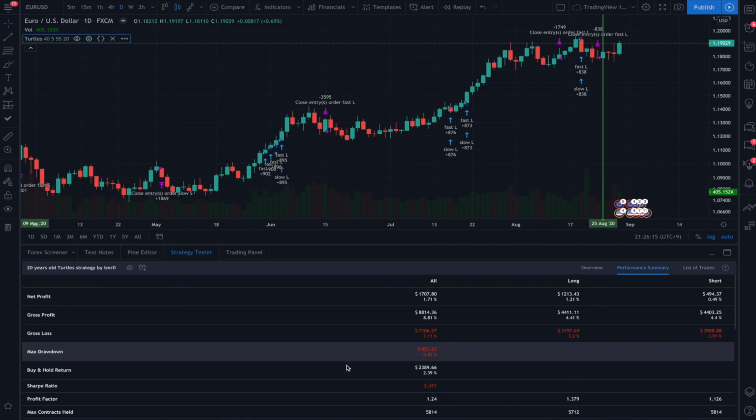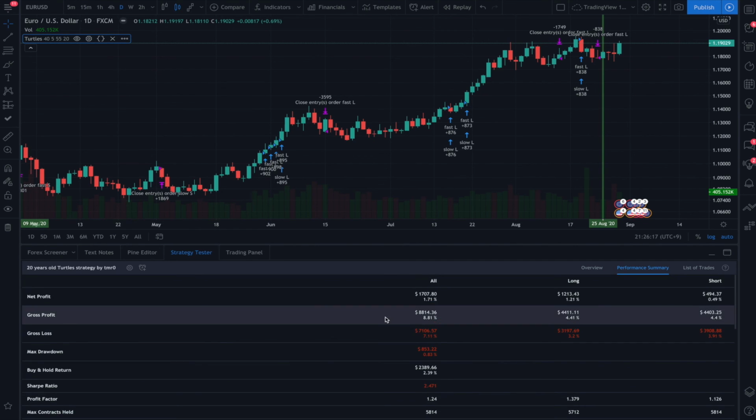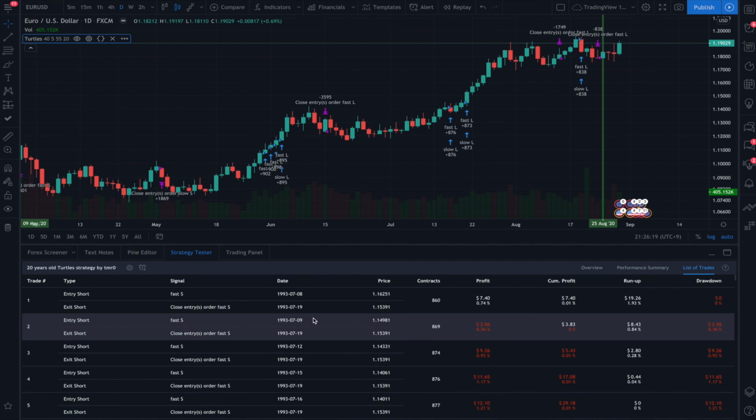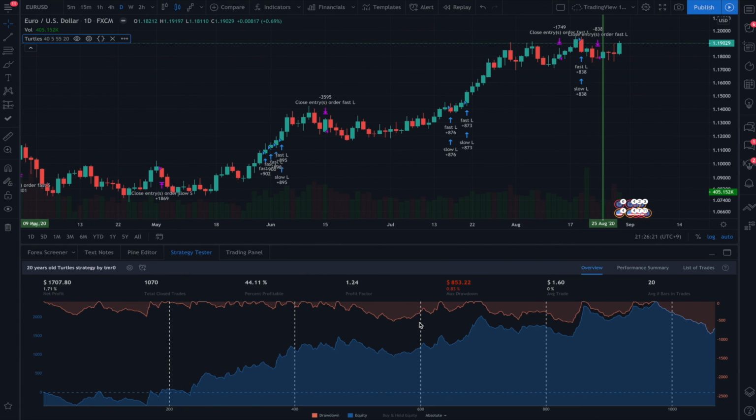I can see the performance summary of this strategy, as well as a complete list of trades. So again, very interesting stuff here. It can be very beneficial, but understand that backtesting is for speculation, and it's not to take as the exact thing that's going to happen. So just keep that in mind, but it's very interesting, and I'm sure you agree.